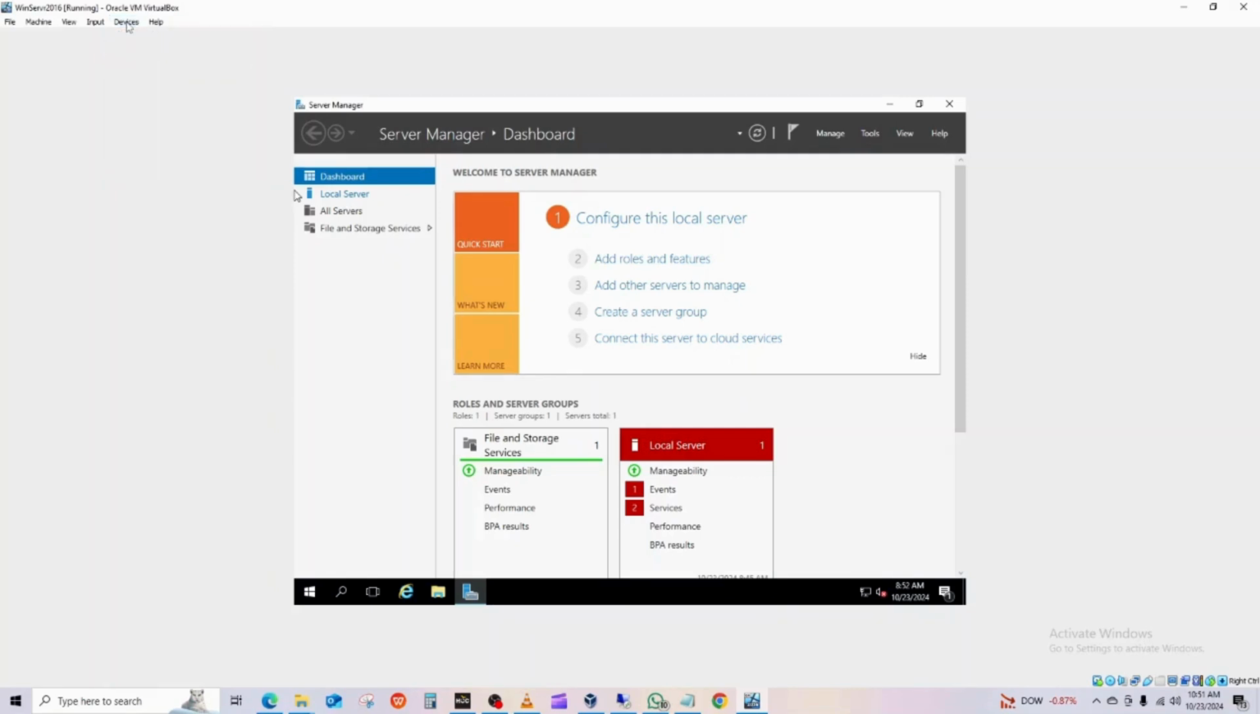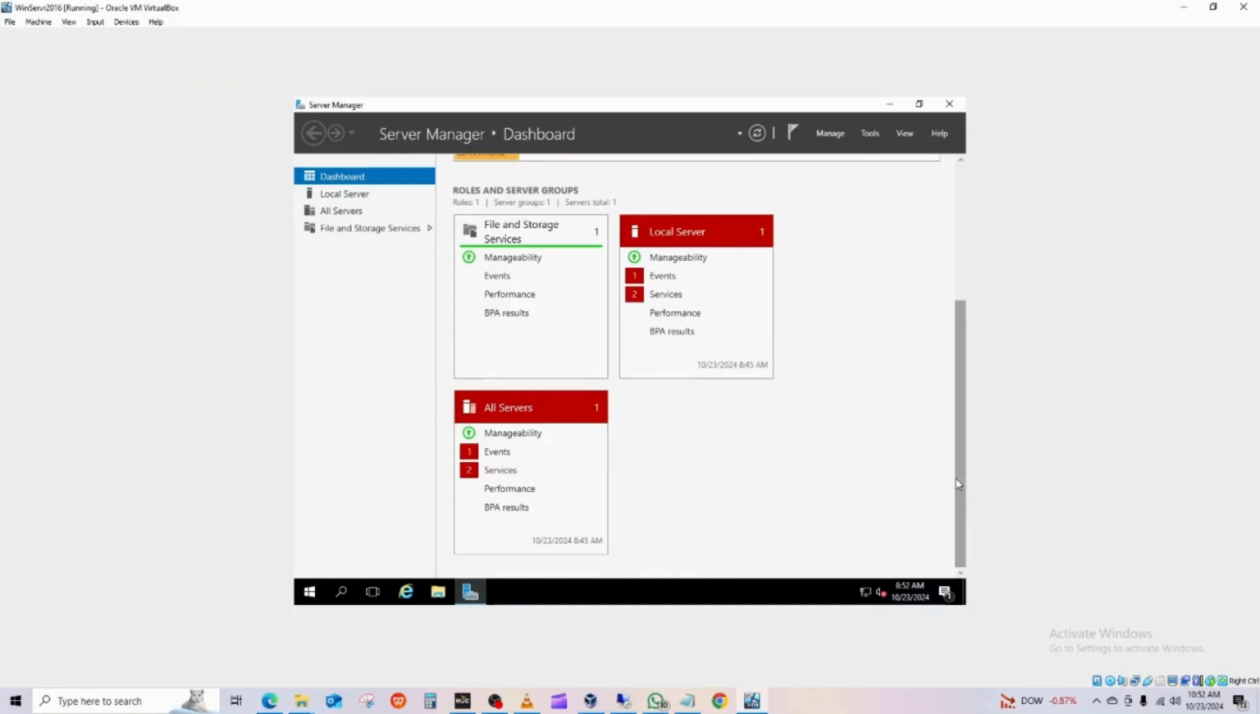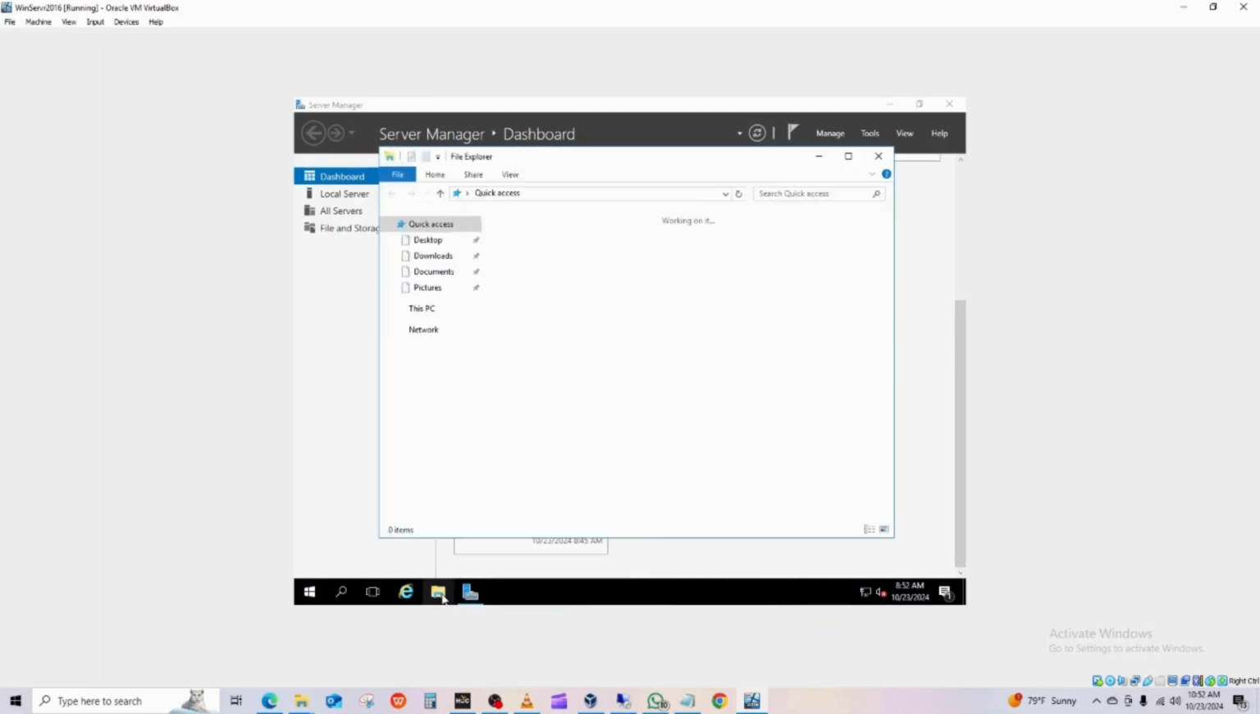So we go to device and we go insert guest addition, see the image. We'll click on it. As you can see down here on SATA, this is the image. We will navigate to this folder so that we are able to install this VirtualBox guest addition ISO. Okay, we'll go to a file.